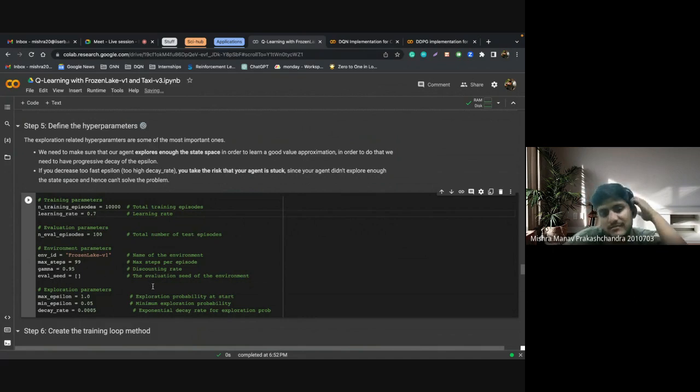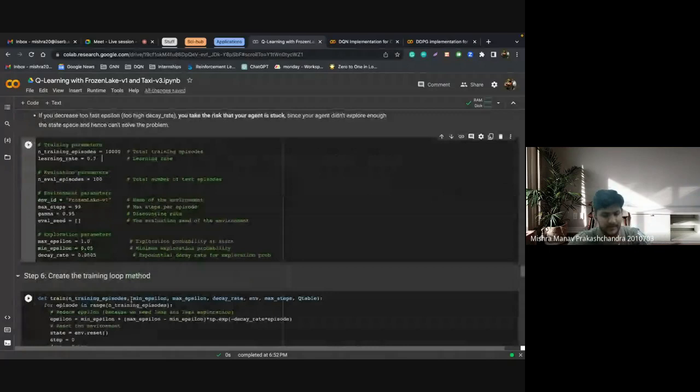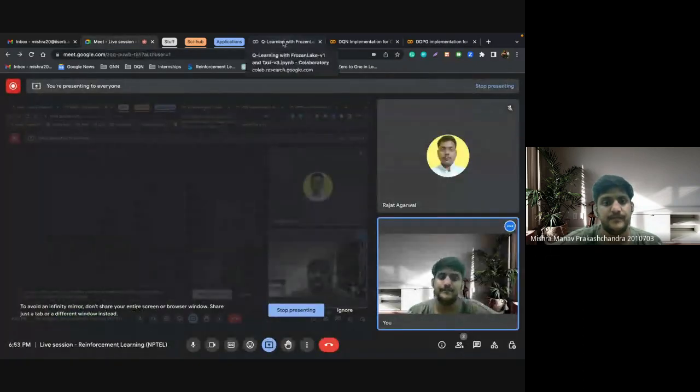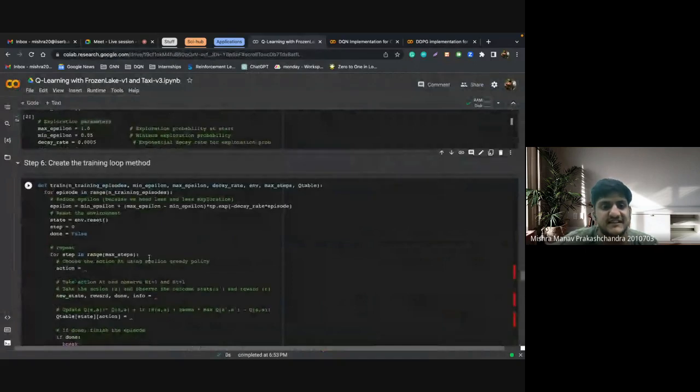This is how the exploration parameters decay. You start with epsilon 1, you decay it exponentially with the decay rate value of 0.0005, a very small value. Eventually, it should reach 0.05, right? You have defined all the training parameters and all the evaluation parameters. Yeah, this is the training loop, right?